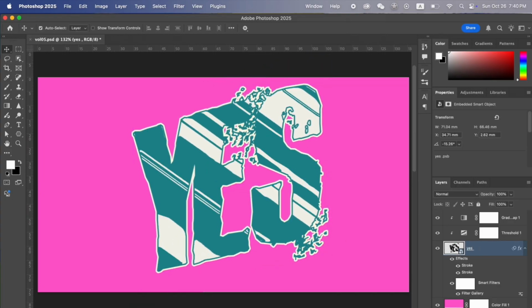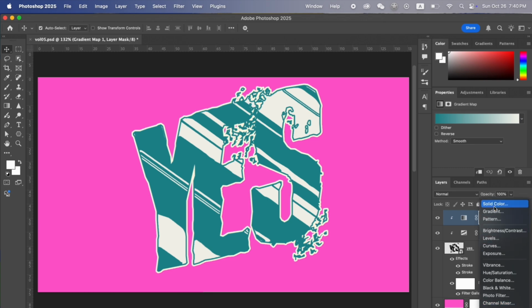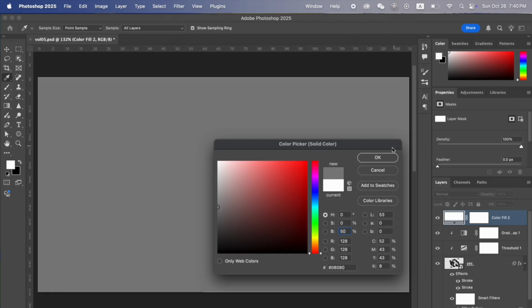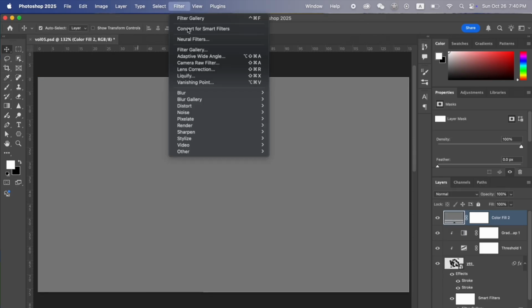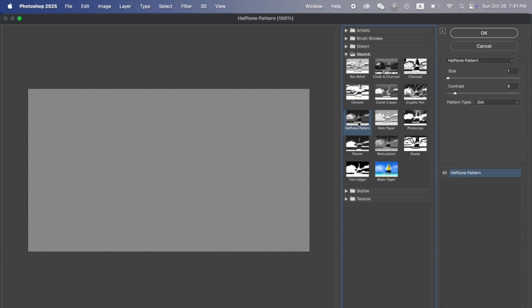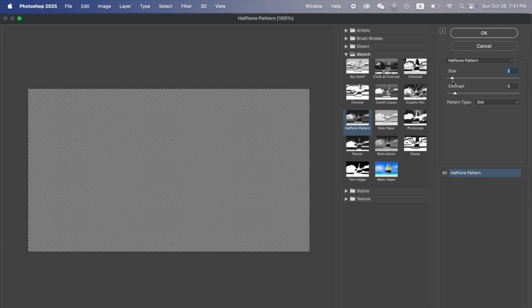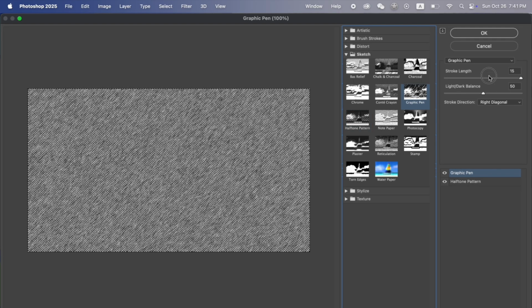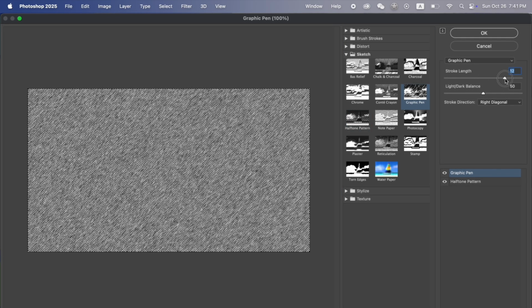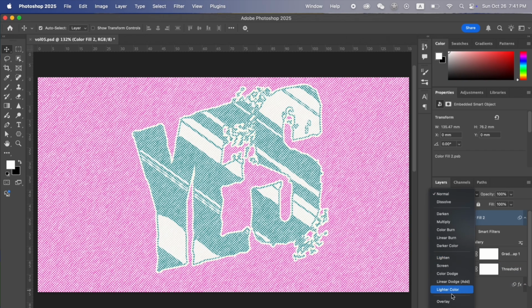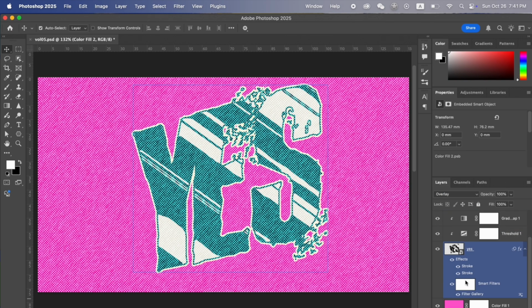Can never forget to add a texture on any graphics. So we are going to create a 50% gray solid fill layer. Open the filter gallery and apply a halftone pattern. And then in addition, a graphic pen filter. Click OK. Change the blending mode of this layer to overlay. And that's it.